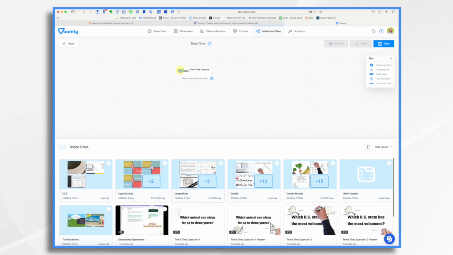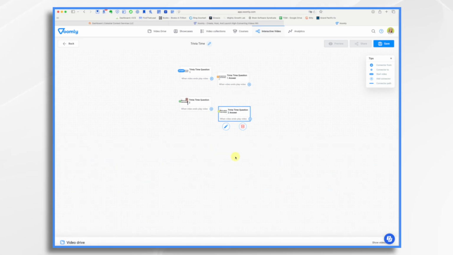And notice how it says start. So this is our first one. And then when the video ends, we want to play the next video. So let's bring that in. So the answer, it's going to be this. And then let's bring in our other ones. And you would do the same for all your other videos, but for now this is good.